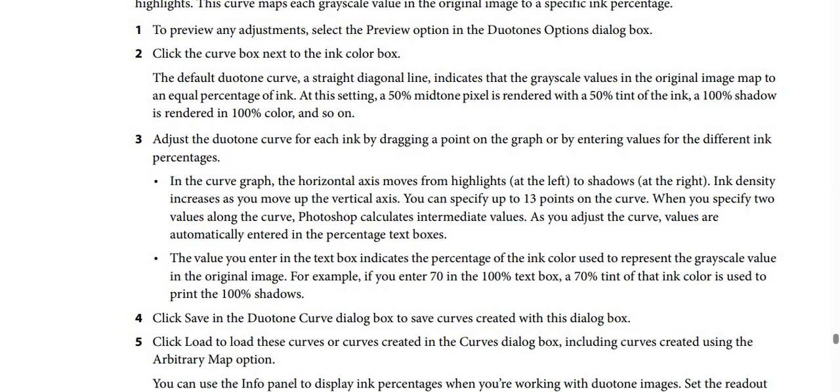Step number 3. Adjust the duotone curve for each ink by dragging a point on the graph or by entering values for the different ink percentages. In the curve graph, the horizontal axis moves from highlights at the left to shadows at the right, and ink density increases as you move up the vertical axis. You can also specify up to 13 points on the curve. When you specify two values along the curve, Photoshop calculates intermediate values. As you adjust the curve, values are automatically entered in the percentage text boxes.